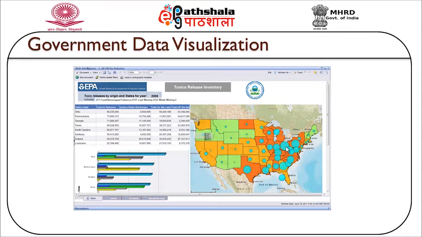As we can see in the geographical information system, the amount of toxins that has been eliminated by each and every state has been shown in a pictorial map. So the size of the bubble represents the amount of toxin that has been released by each and every state.